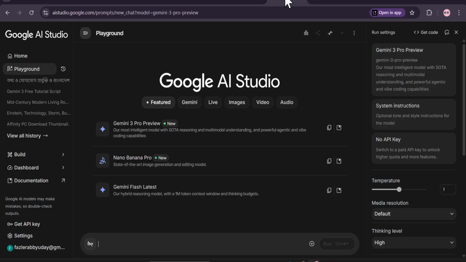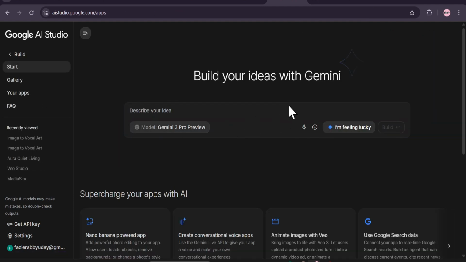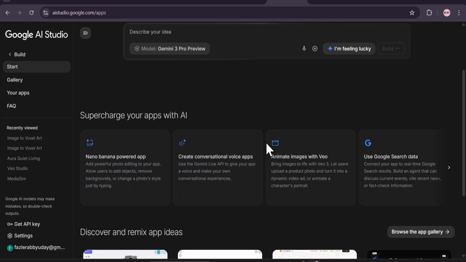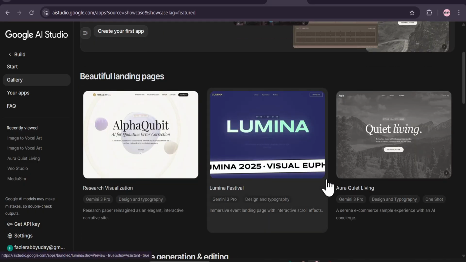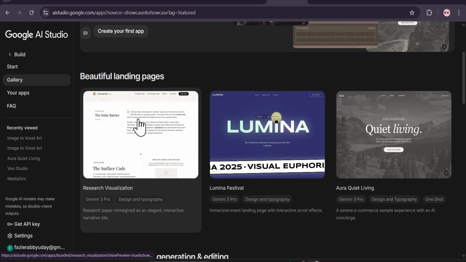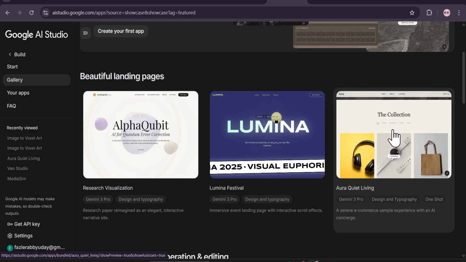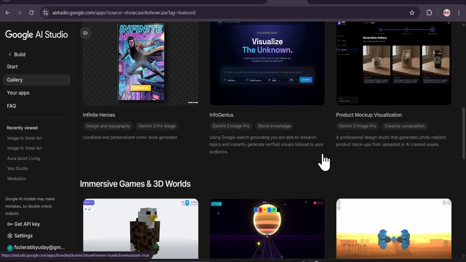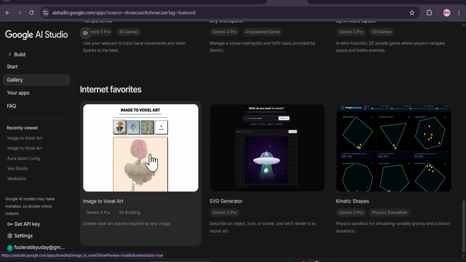Now to build something, you can also build with Gemini 3 in Google AI Studio. If you go to the build option, you can see build with Gemini, and Gemini 3 Pro preview has been working, and you can also use this for free. If I go down and click on the gallery option, you can see people are creating lots of fun things here, like beautiful landing pages. You can see these were created by Gemini 3 Pro, and people are creating games with it. You can also see fun applications like a voxel art creator.